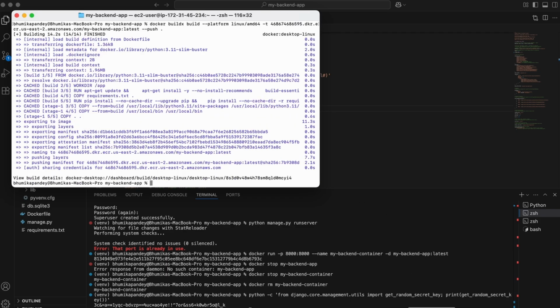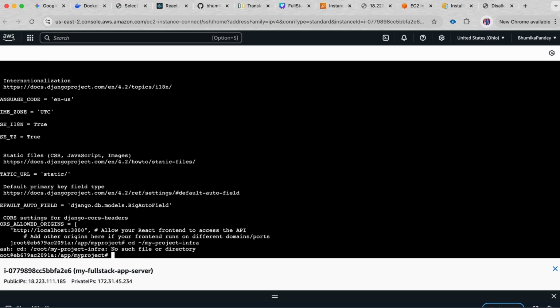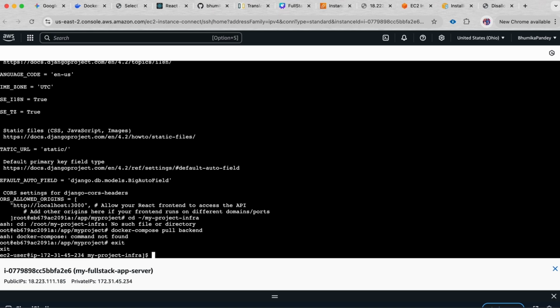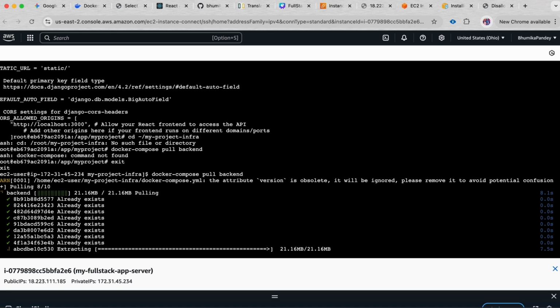Okay, this is done. Now we'll go back to the EC2 instance, and we will go back to that folder, and then we will pull the latest backend image. Okay, so actually we need to exit the shell first. Because if you see here, root@, we are inside the backend docker shell, right? So we have to exit that first, and then from here we can run that command. Once this is done, we have to restart the services to pick up the new image. So we will let it complete.